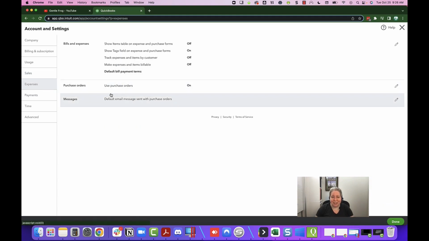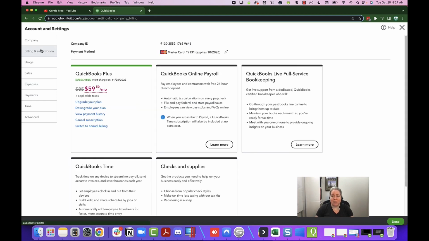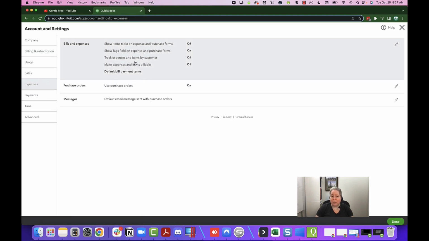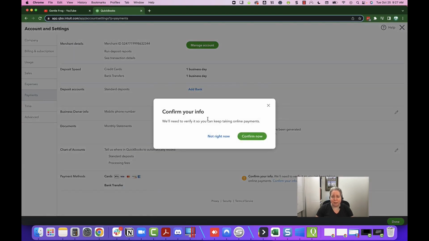On the left again, you have expenses. Here's information about expenses. Mine might look different than yours. If what you see on my screen is not the same as you see on your screen, it's probably because we have a different subscription. The subscription I have is QuickBooks Plus. If you have Simple Start or Essentials, you're not going to see the same things here that you'll see on my screen. Going a little further down is payments.